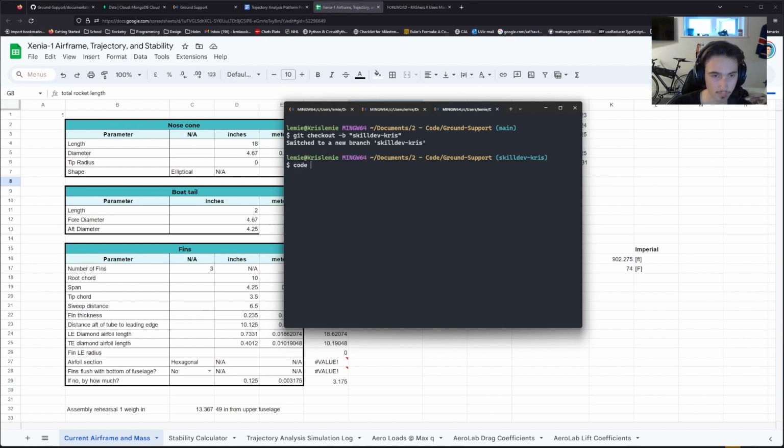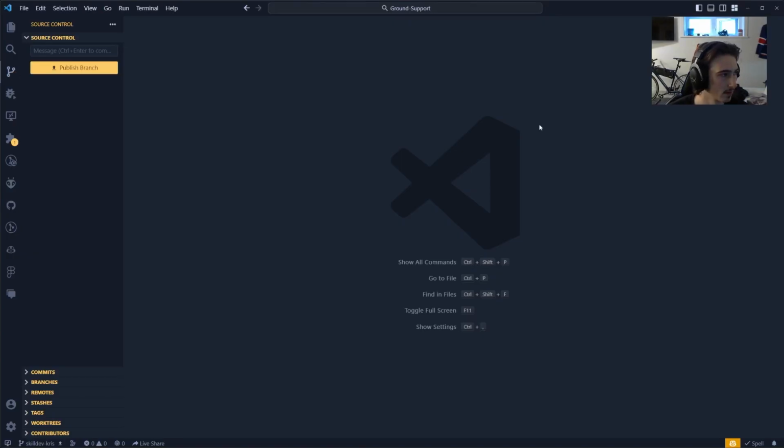Here's a little fun thing you can do. You can do code dot, and that'll bring up Visual Studio, as you can see here.